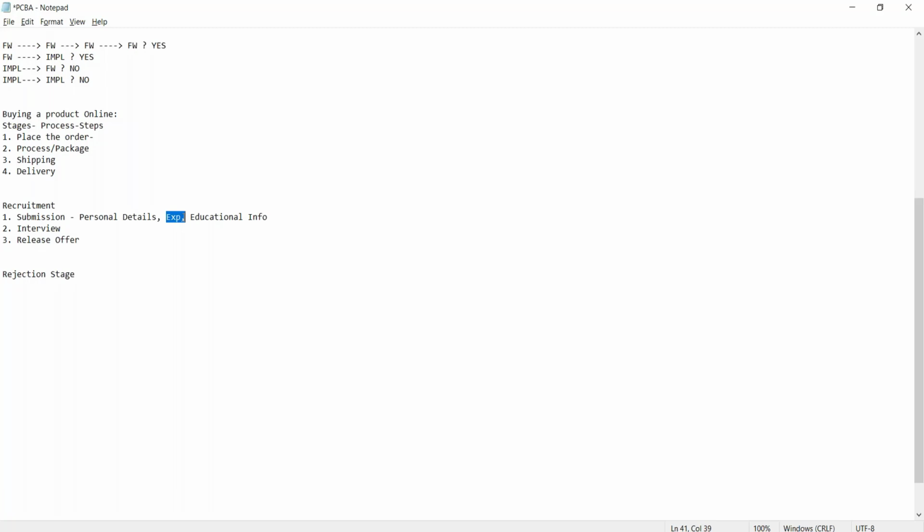Like there might be a different form for a fresher. So it might pop up as a different one, where you just need to put your education details and what you have done, certifications or courses. So we will be able to navigate or control the case flow accordingly, according to the person.